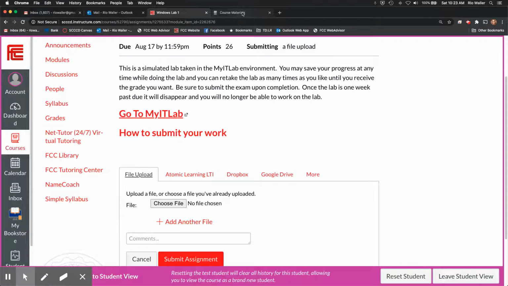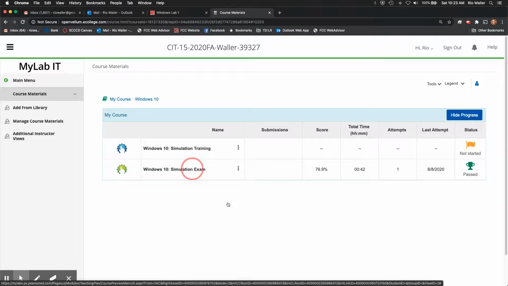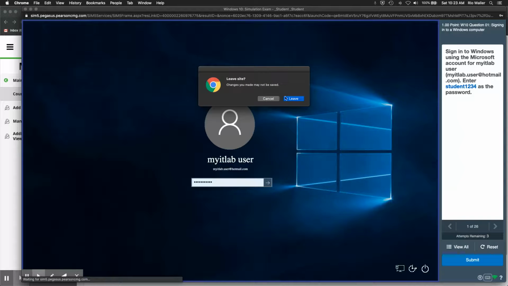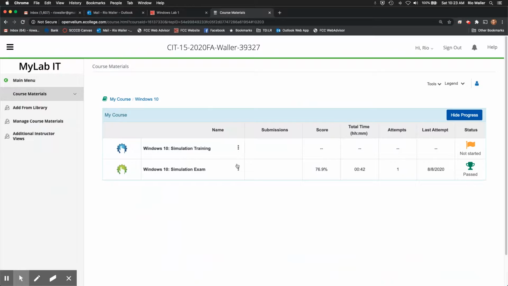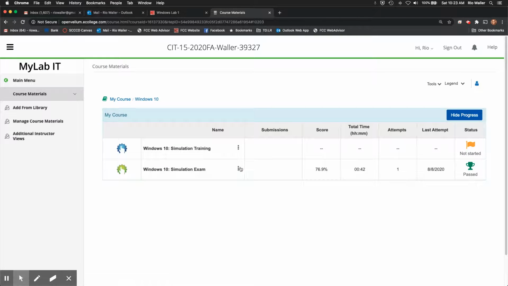So you come into MyITLab, you click on here to show that actually, I'm sorry. I'm glad I did that, because actually that's not right. I'm going to go ahead and close this. There was another right here. See these three little dots? You click on there and you do view submission.